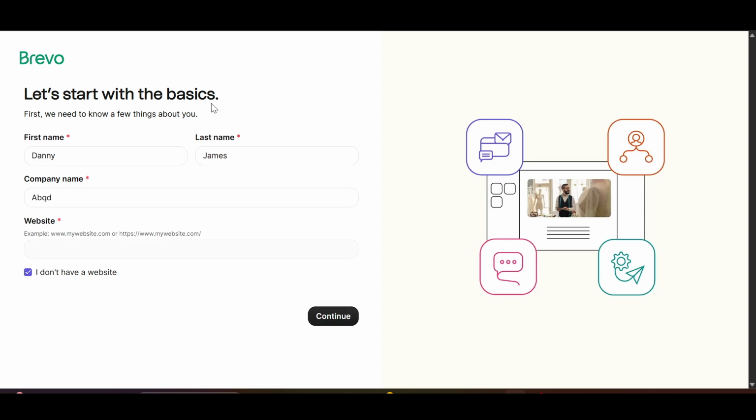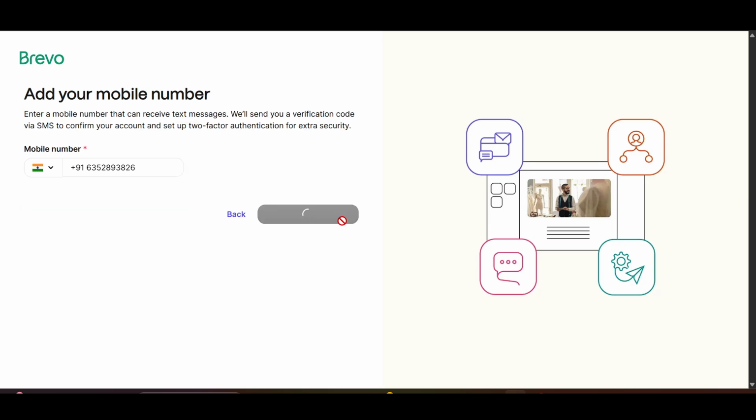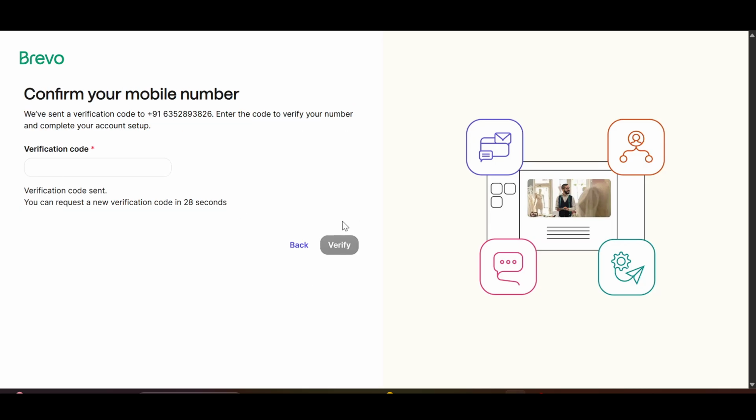After that, it will start with the basics like your name and your company name. If you have a website, you can copy and paste the website link. Now, after that, it will ask for your address, your zip code, city, and country. Then it will ask for your verification number, and you just simply have to type in your verification code that has been sent to your mobile phone.